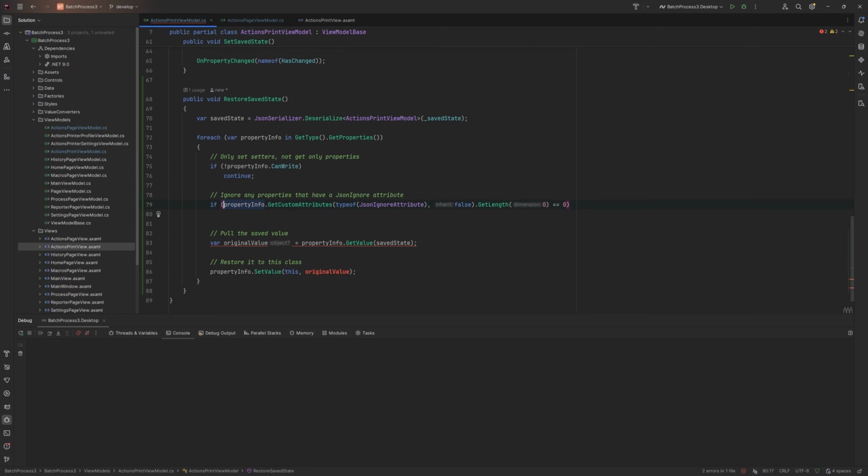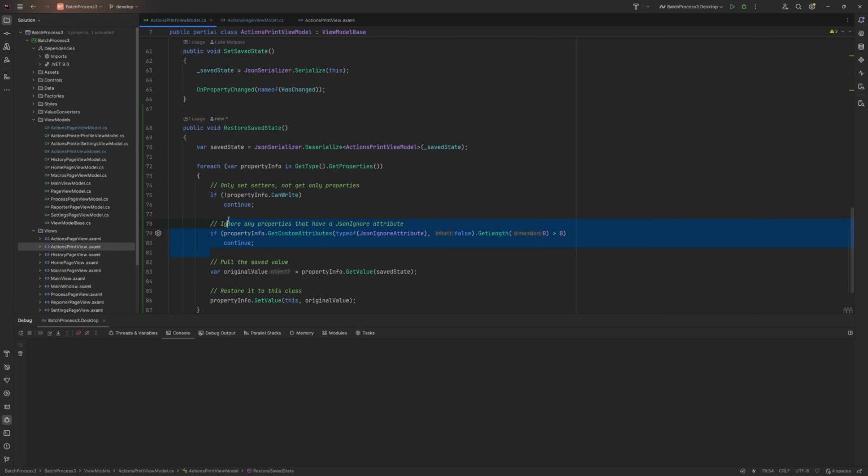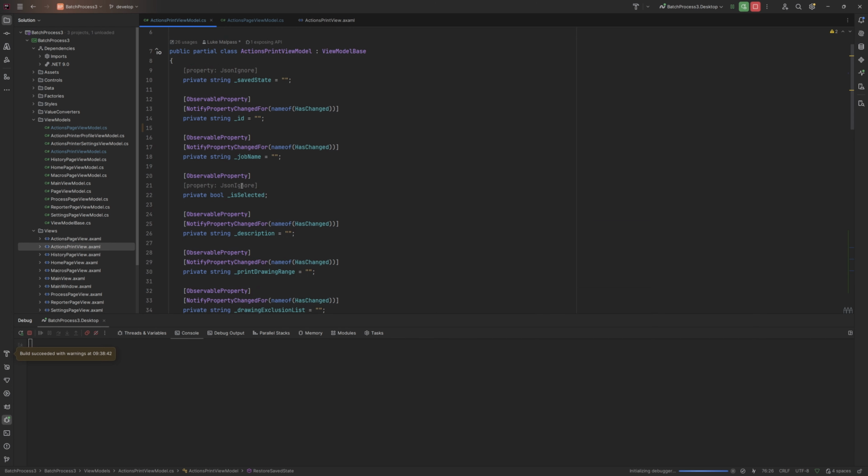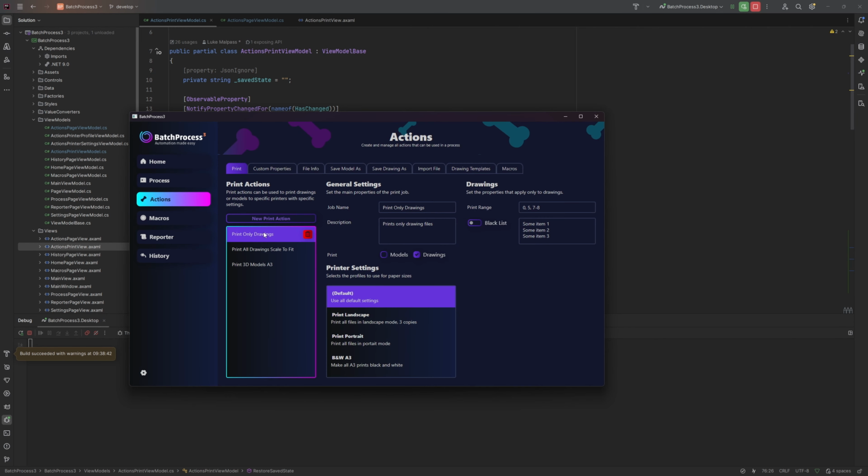In fact, no, we want to say if the length is greater than 0, we want to continue, because we're doing negative logic. So this will say if there's a custom attribute of JSON_ignore, ultimately that's what that's saying, then we also ignore it. That should mean we won't restore anywhere where we've got JSON_ignore. So we won't restore isSelected. And now hopefully we'll find that the selection will stay.